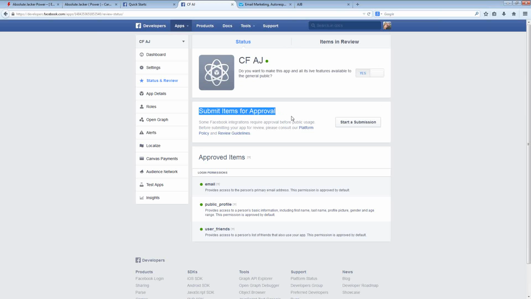This submit items for approval section right here, do not worry about this. You do not have to submit this type of Facebook app for approval. You simply have to make sure your settings are correctly set up, and you'll be able to make it live.